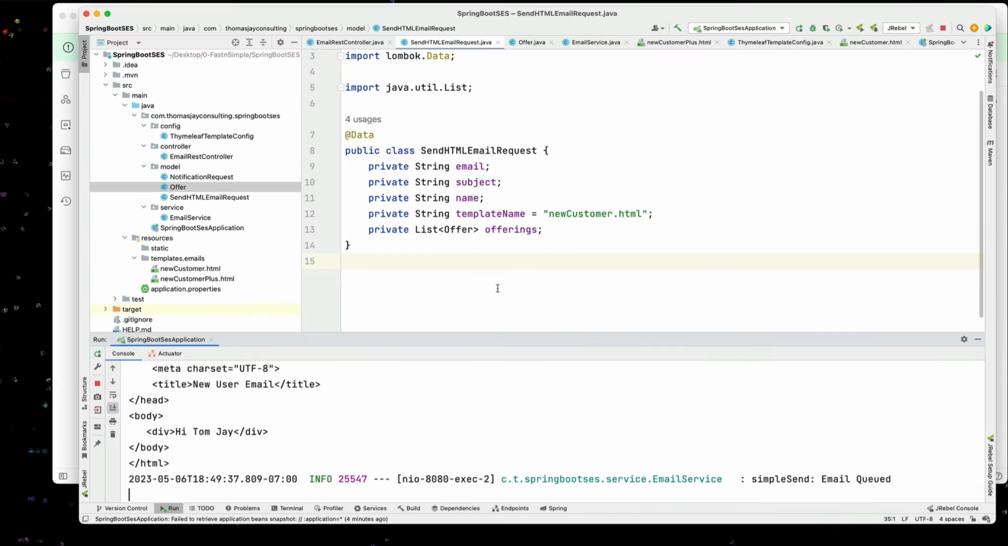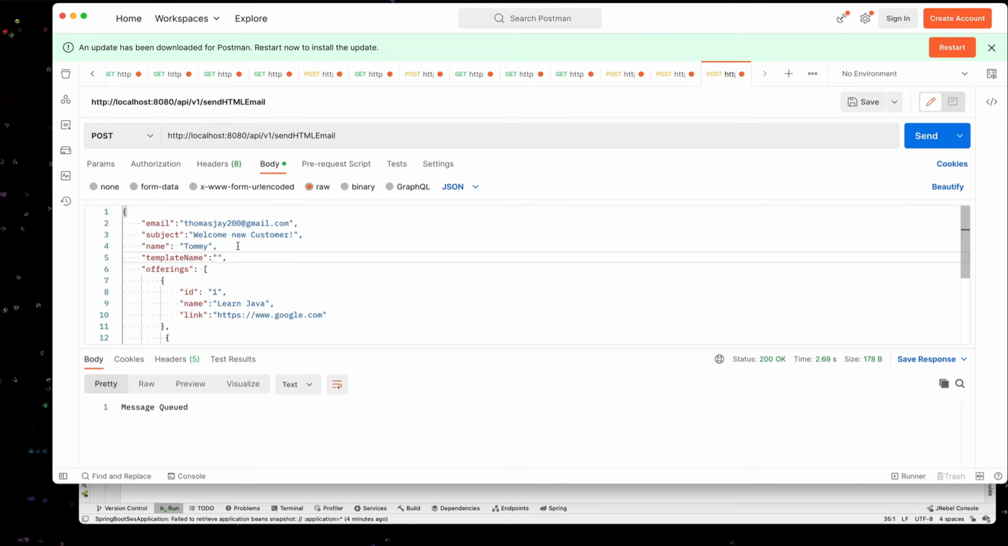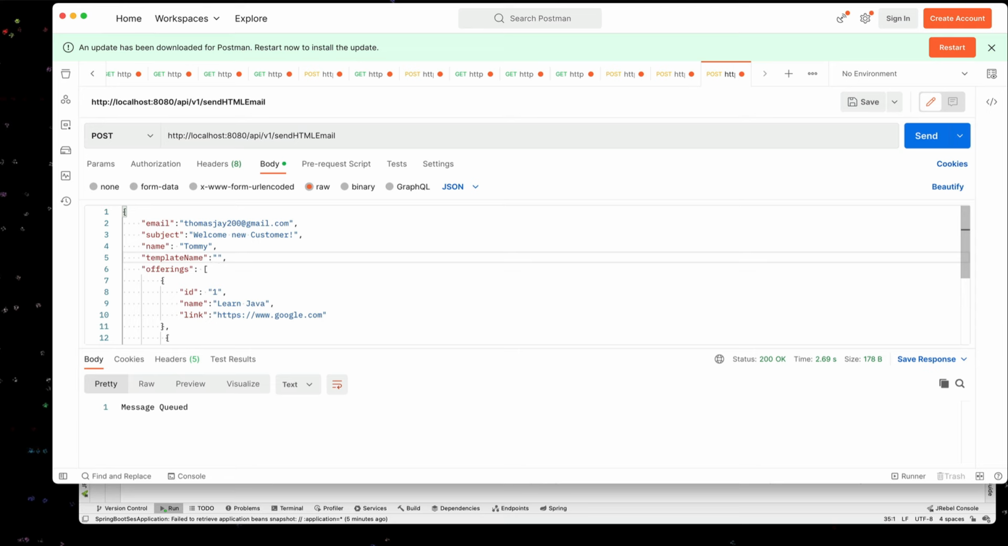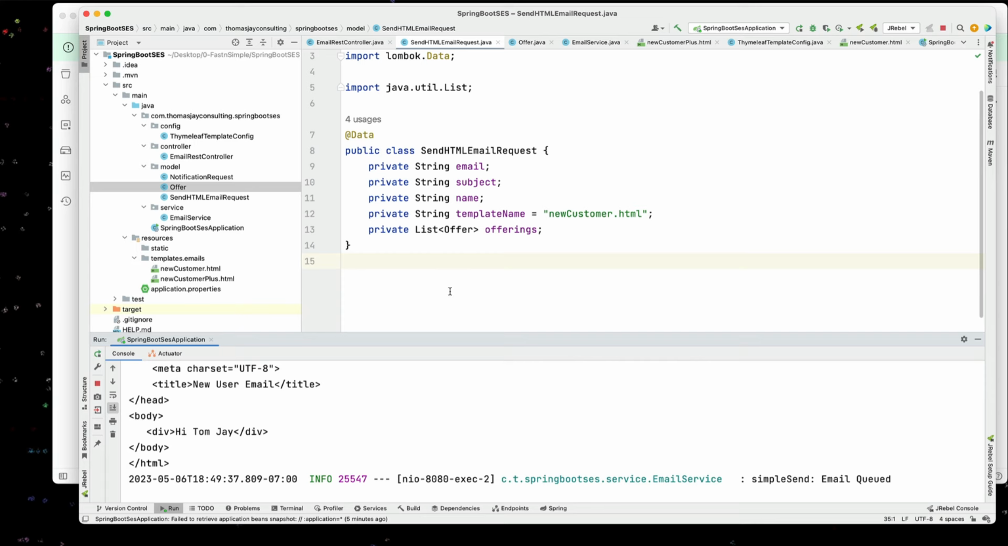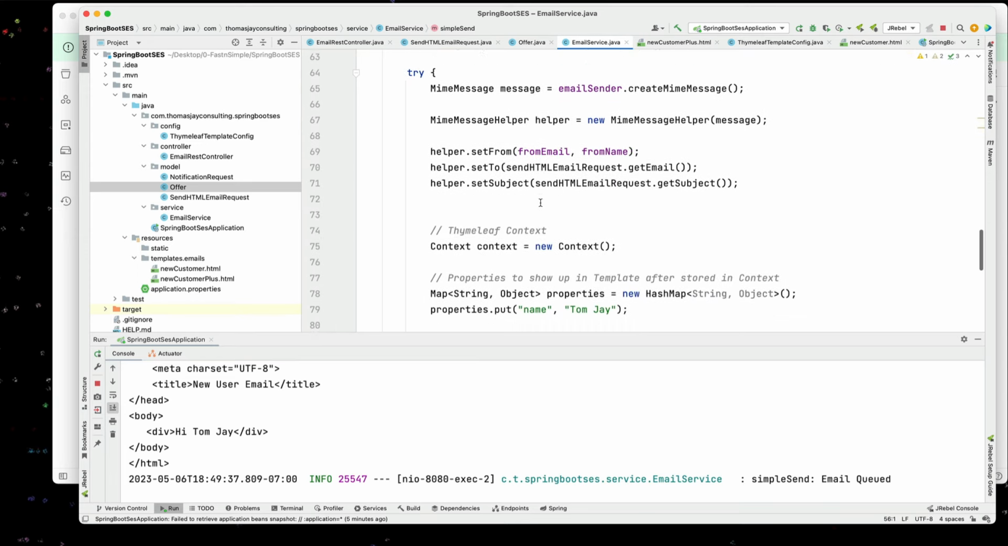How do we expose this in here? Our template string was not part of this. We'll add it in here now, template name, and the template name that we created was new customer plus, newcustomerplus.html. And then we can go through here in our email service, and we're sending in a handful of parameters.